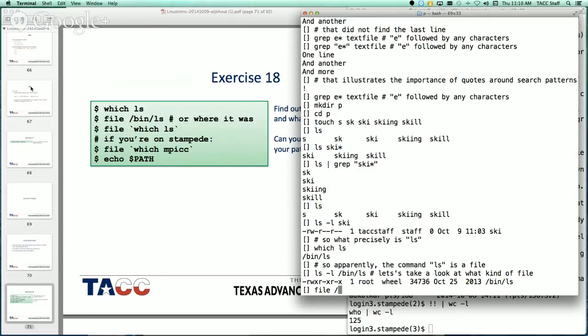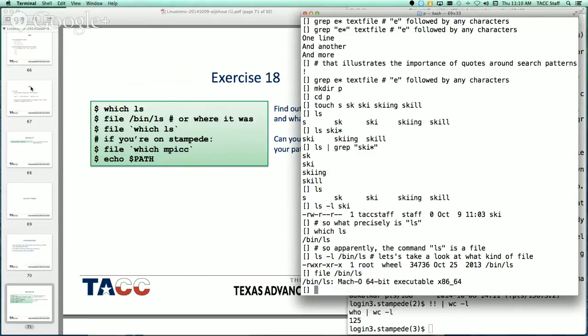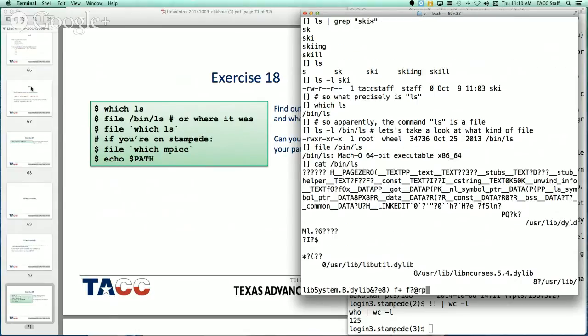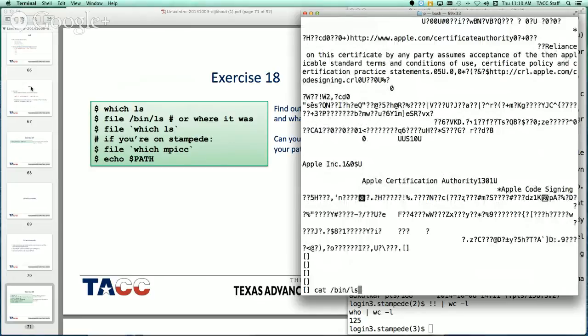So I can also do file, which tells me what kind of a file this is. A 64-bit executable means it's something that was compiled. So you'd better not cat it. Okay, so there's bin ls.